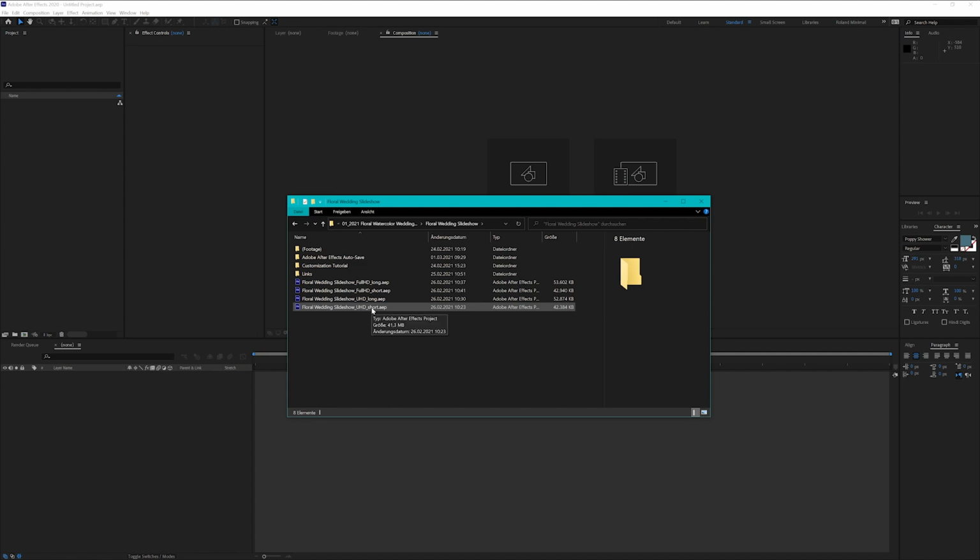The short version is exactly the version that you see in the preview video. It is about 1 minute and 30 seconds long, and it has 22 placeholders for your videos and photos. The long version is more or less double that, approximately 3 minutes long, and it has 43 placeholders. Now, you can also find a links folder in here, and this is also important.